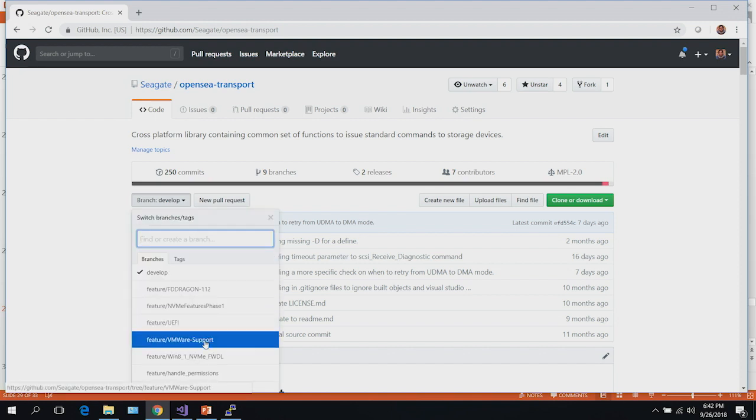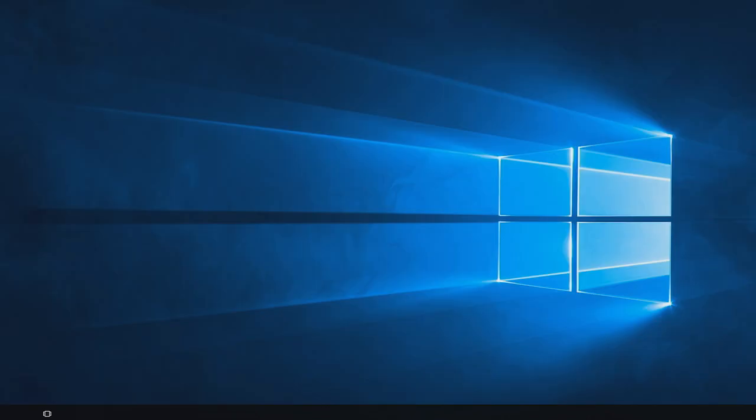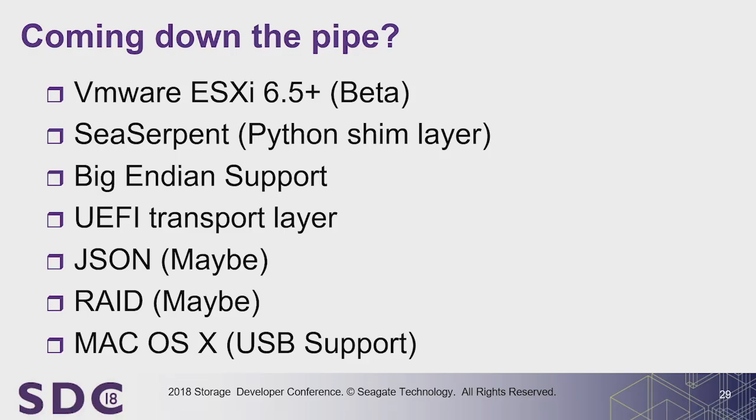It has already been merged into the develop branch, whatever was stable. But if you want to go to the real tip to make sure you have the latest and greatest, you can go to the VMware support. So if you're running VMware ESXi 6.5 and you have SATA, NVMe, or SAS drives, everything that I showed you in Linux would work in VMware.